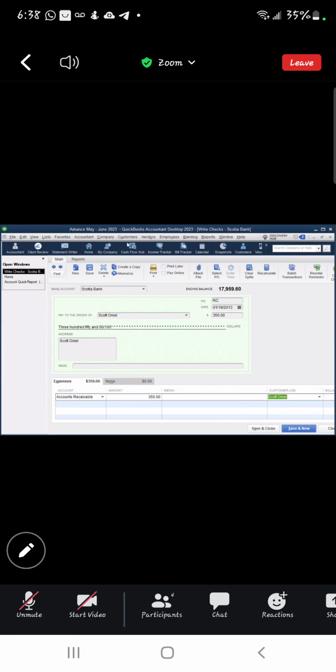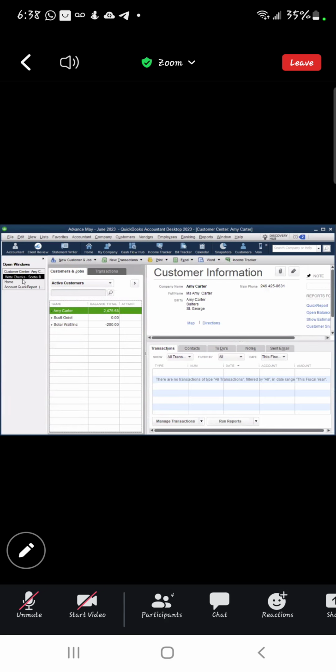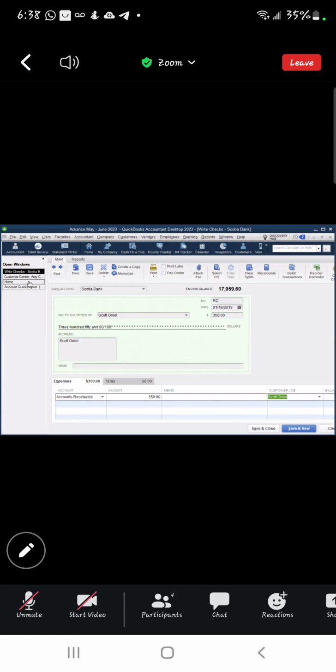Now, if I go to the customer center, you will see that Scott's balance is 0 because he would have paid off his bill, but the check was returned, so we have to reinstate that he still owes us $350. So when I save this check, it will reduce our bank account by $350, and it will increase the receivable back to $350 to let us know that Scott still owes us $350.